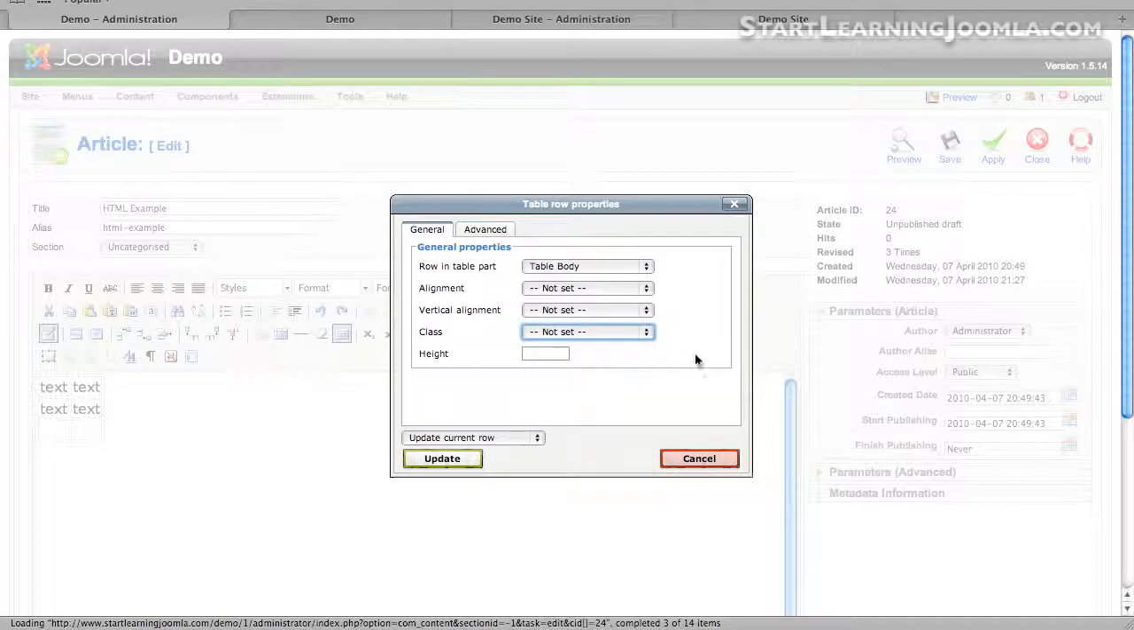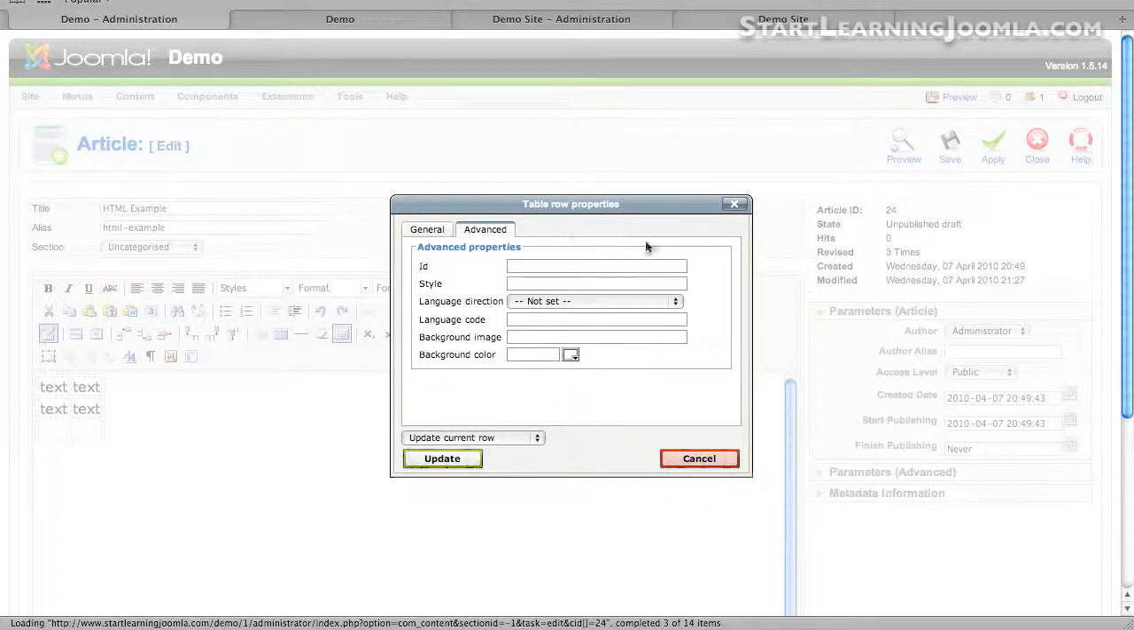The height option hard codes the height in pixels for this particular row. It's not common to use this, as cell padding works best to ensure that the content is spread consistently inside of any row or cell. We'll come back to the list box at the bottom after we go over the advanced options. As you can see, we get the same advanced options that we've had for the table. They work exactly the same here.